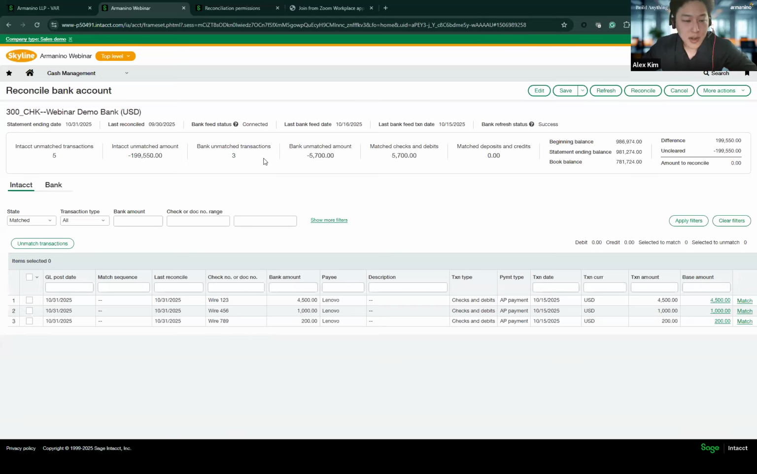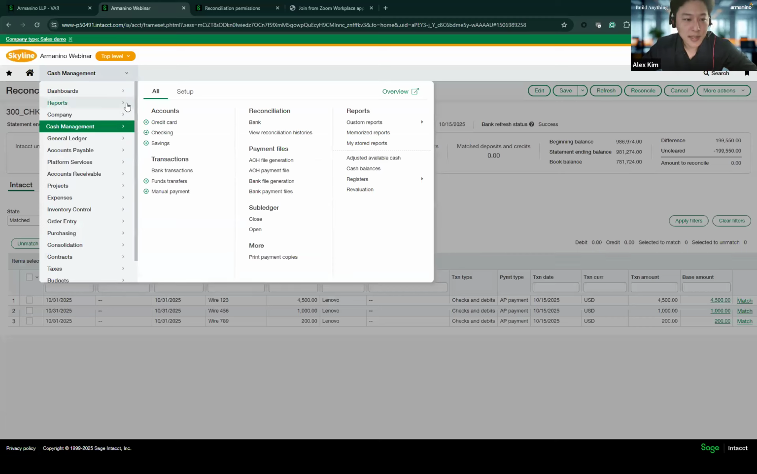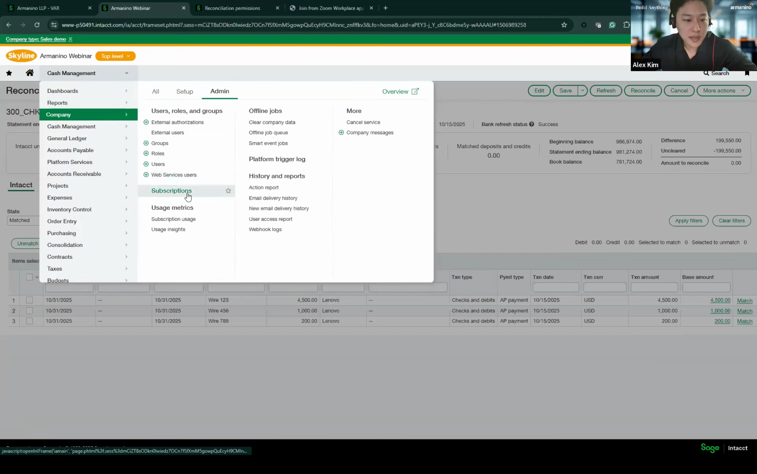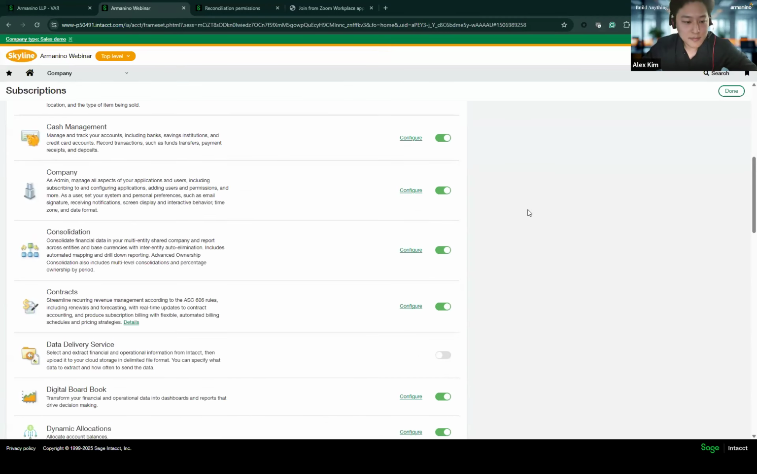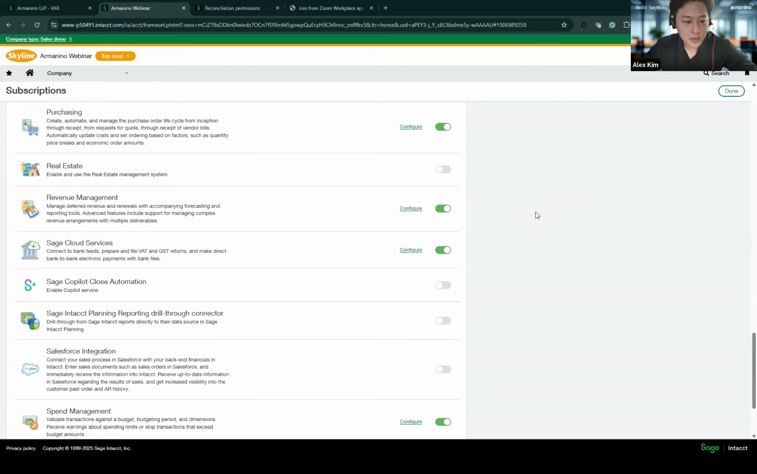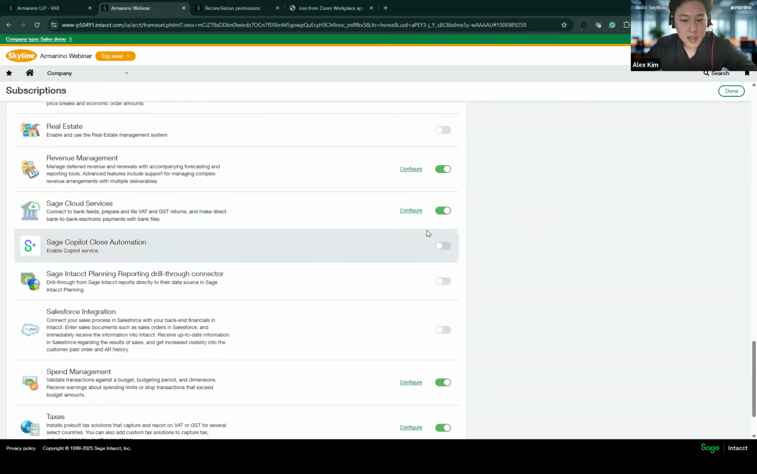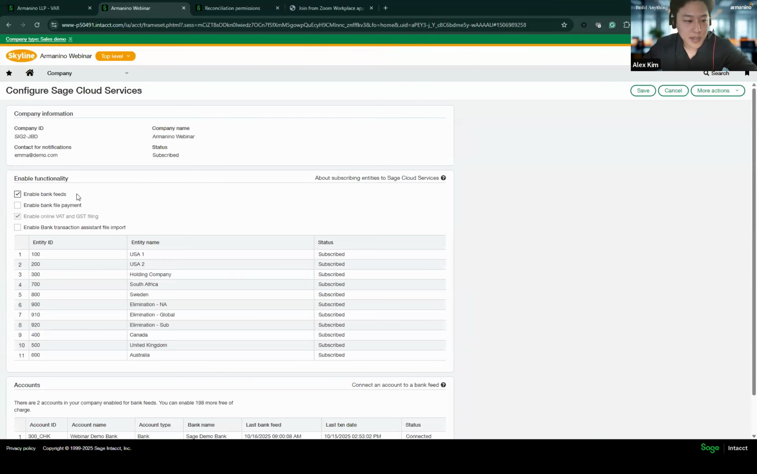Okay. Now I will be demonstrating the better solution, which is the banking cloud. First, you do need to subscribe to it. An admin needs to go to company, subscriptions, scroll down to the bottom, and look for Sage Cloud Services. If you do not have it turned on, go ahead and select it. And once it's selected, you will have a configure button. From here, go ahead and enable bank feeds.